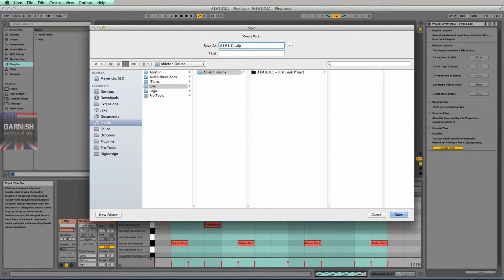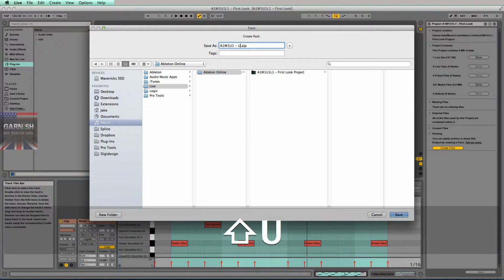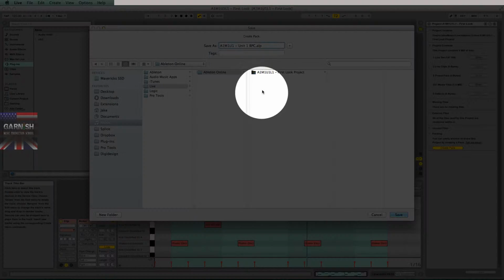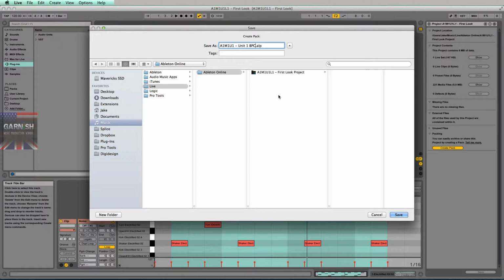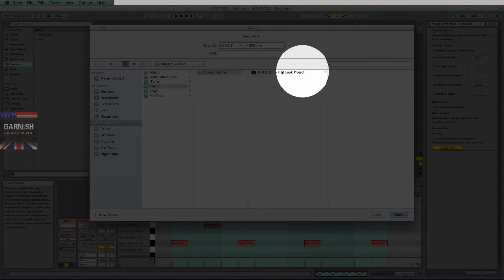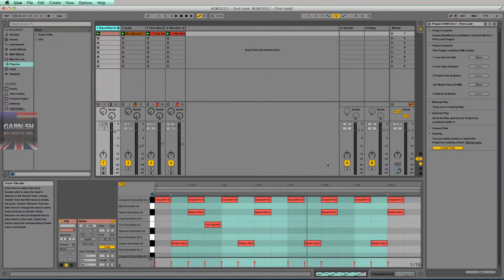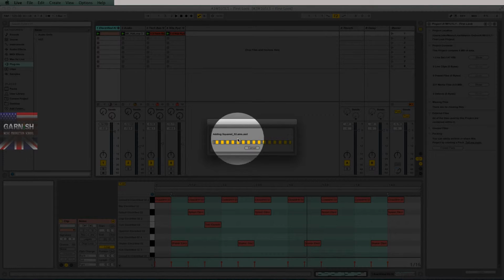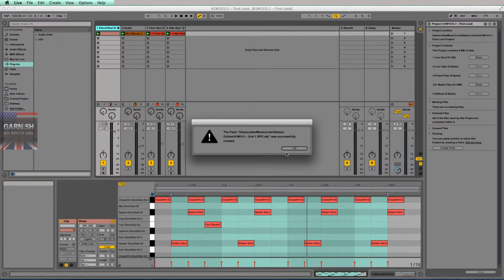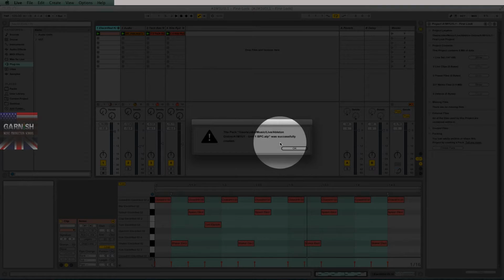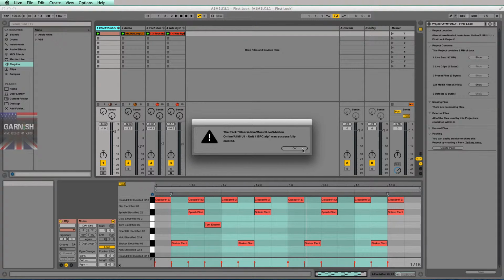So you could go in here and say Unit 1 BPC, and go ahead and save it wherever you like. Notice that I'm saving my .alp to the same folder that I unpacked my project folders that I downloaded from the website. Go ahead and click save. It's going to pack this file for me, and once it's done, it's going to give me this dialog box saying the pack with the file location below and the name was successfully created. Go ahead and click OK.